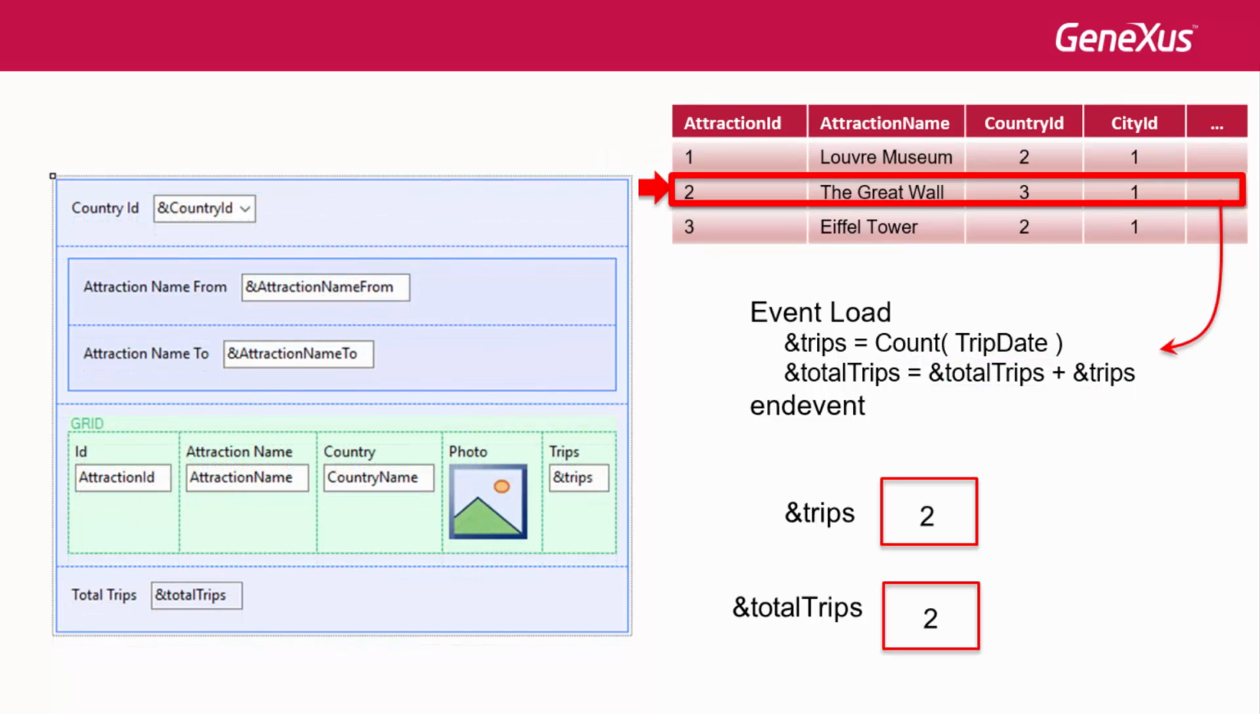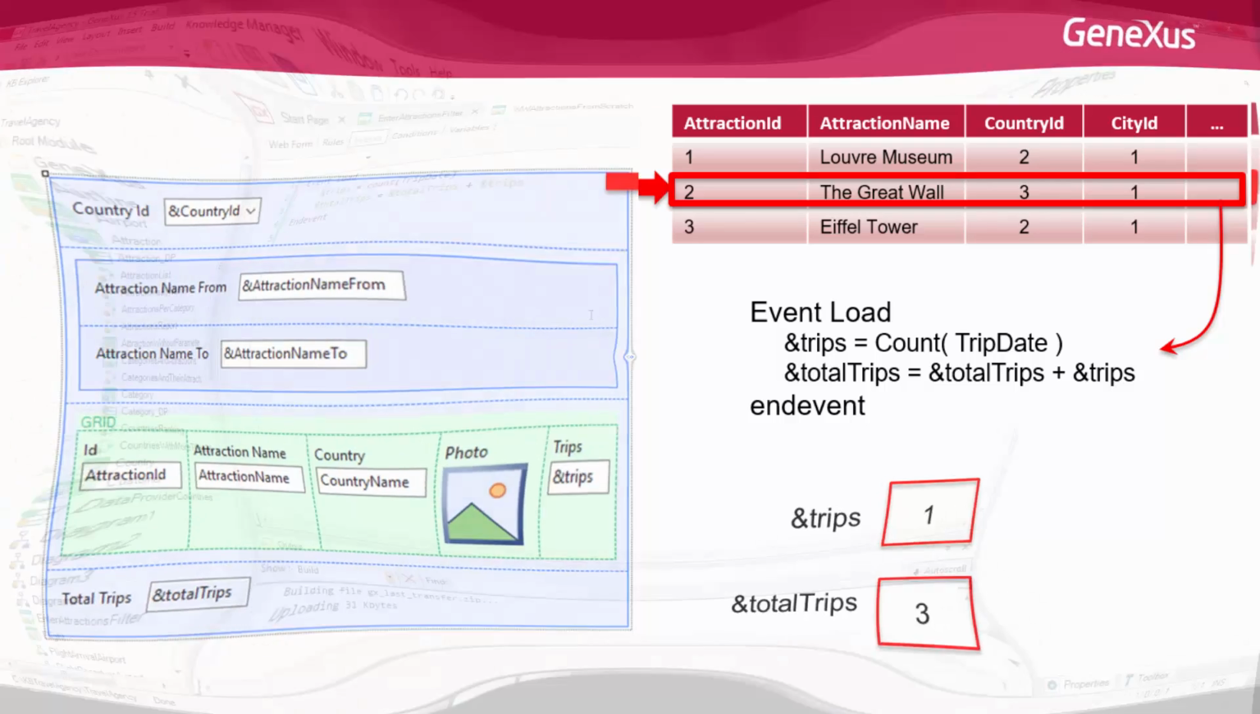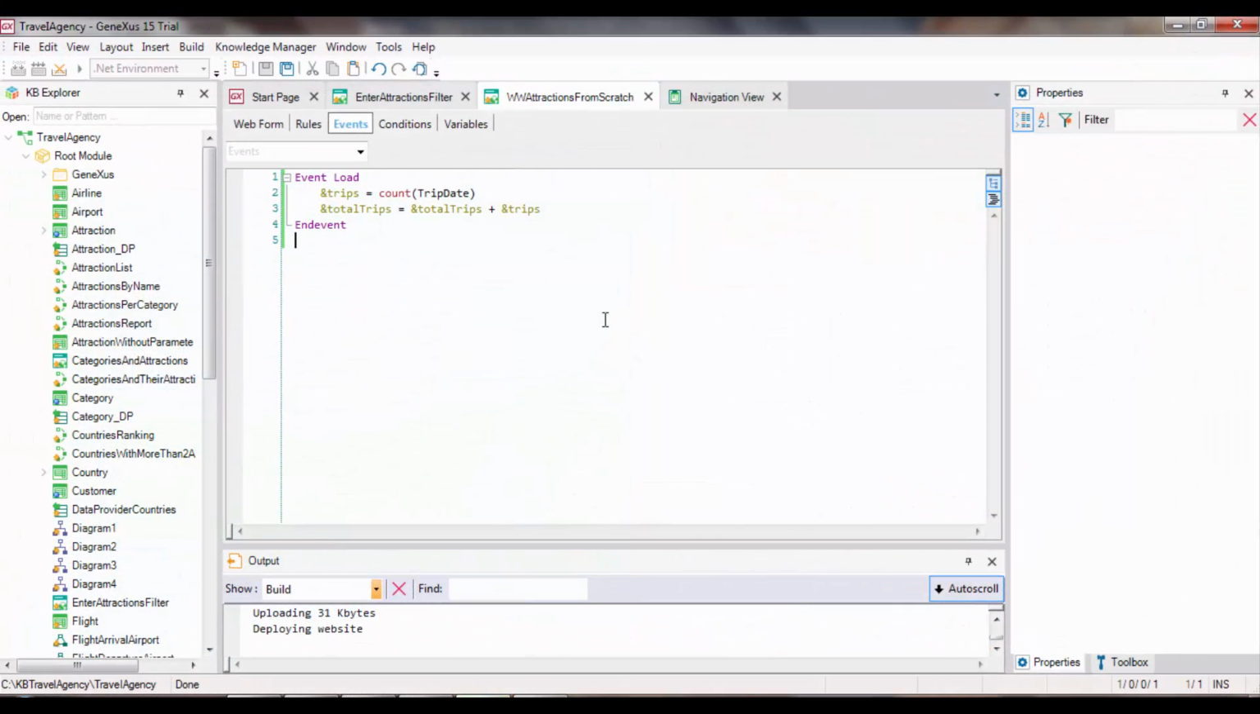For the second line to be loaded, the value of trips is calculated, and then total trips will contain the previous value, to which the value of the trips variable will be added for this second line, and so on. Once the last line has been loaded, the total trips variable will have the desired value. Let's run it.